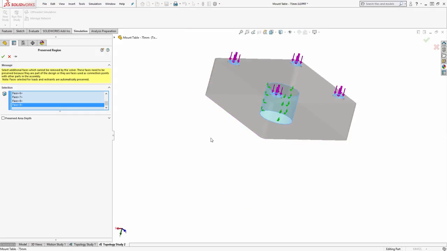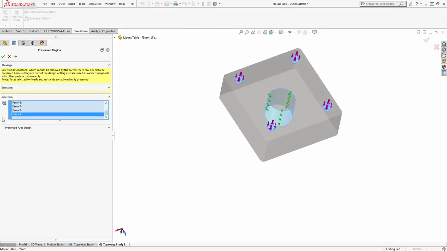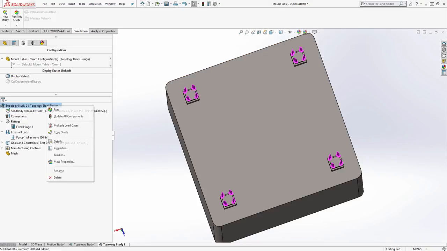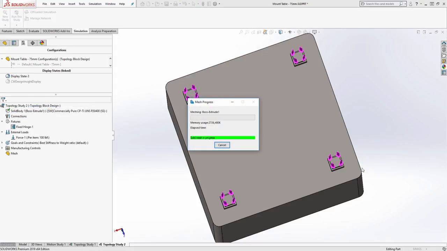We can also select the depth of the selected faces to ensure we have a suitable amount of thickness preserved, and this can be previewed by selecting this geometry preview. At this point, I'm ready to run the analysis and view the results.